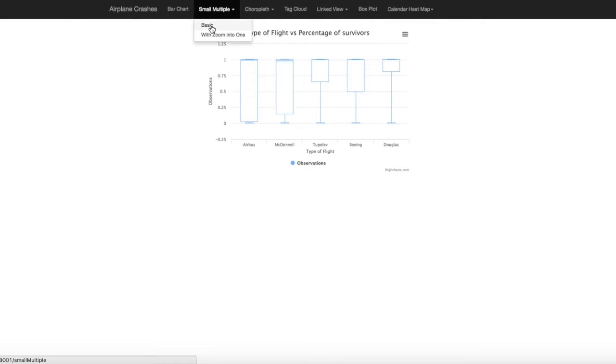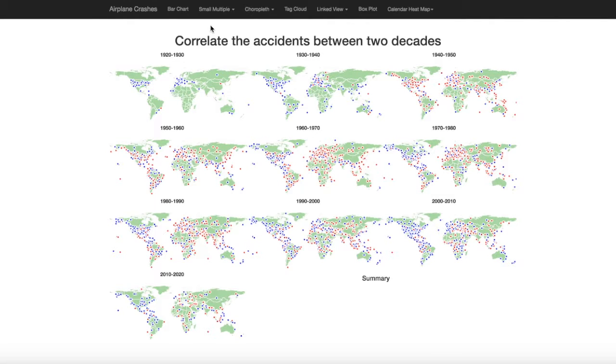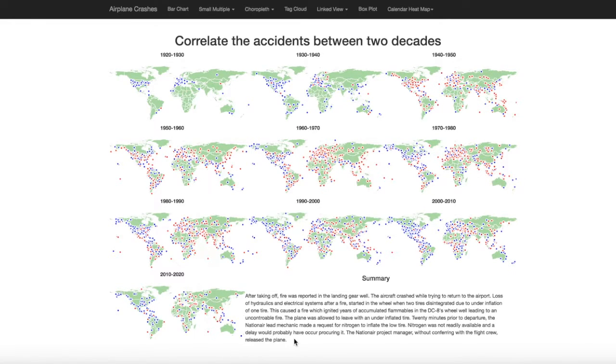The next thing that we did was small multiple. This is how we started doing. So this is basically to correlate the accidents between two tickets. So when you go over any of the points, you basically get the number of fatalities in that area, and you also get a summary of why the accident happened and information such as what is provided in the data set. So this is how we initially thought of doing small multiple. The blue ones represent the regions or points where the number of fatalities were less than 10, and the red ones represent regions where the fatalities were greater than 10.